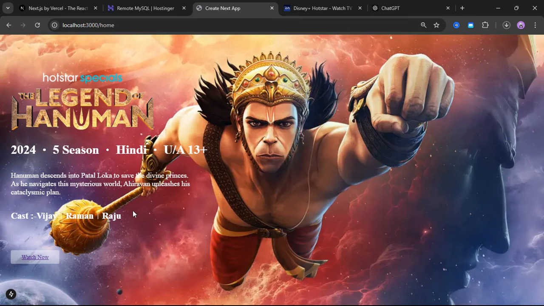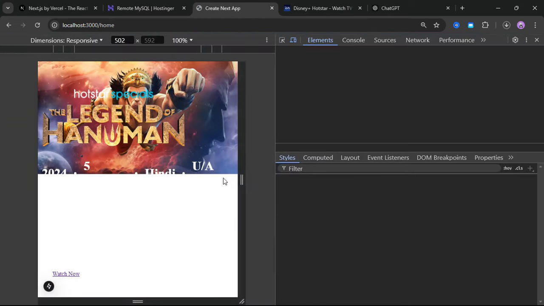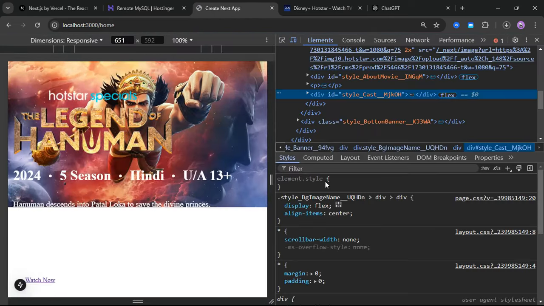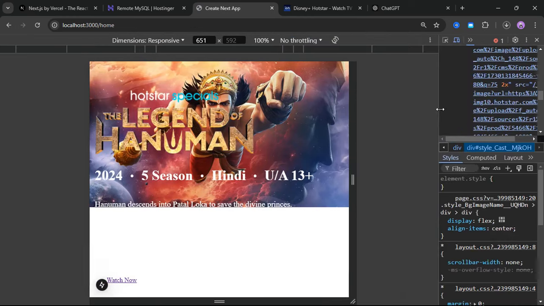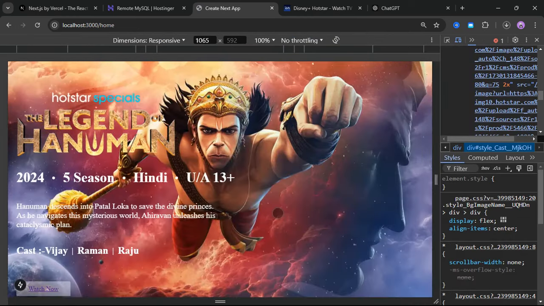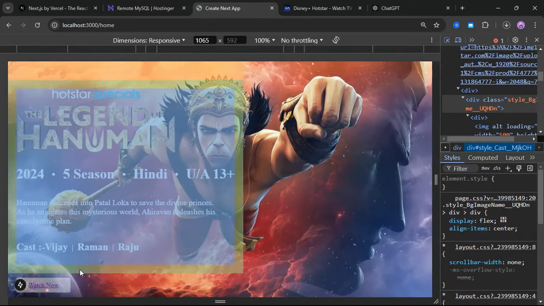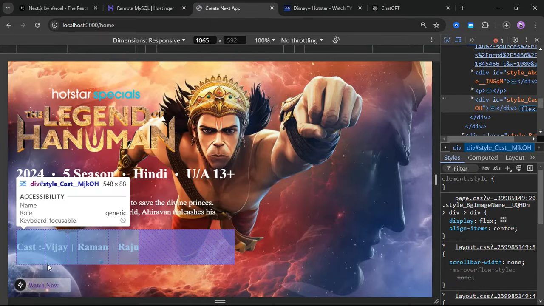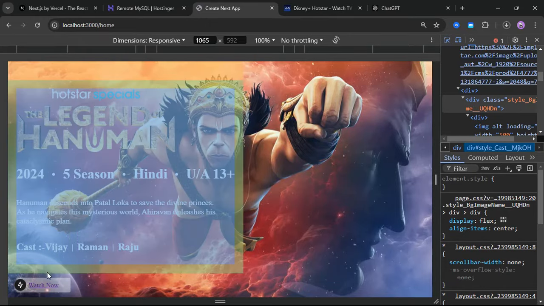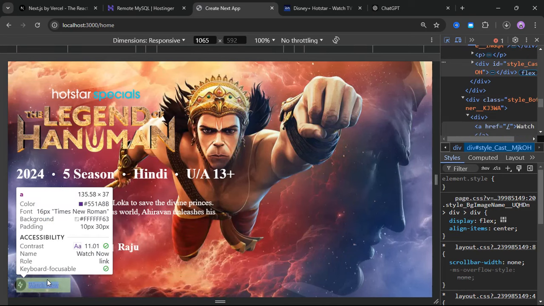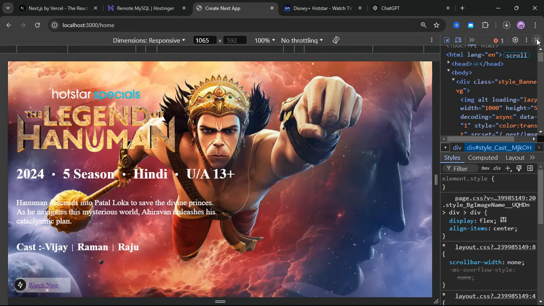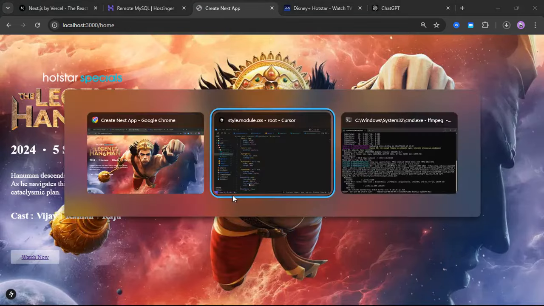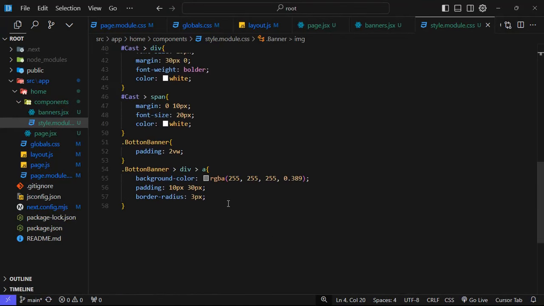Okay, and if I inspect it, I think we are getting some margin to this cast. If I come here and let me see here, media queries we are not going to use right now. Perfect. It has been marked some outer way. Not an issue. Perfect. Now we have created one watch now button, and now let's provide some coloring.